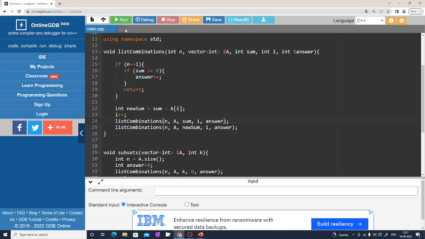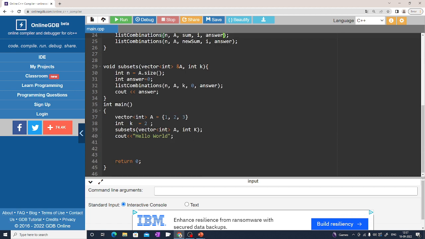So, what were the changes I did? First of all, let's see the main function. There is a vector A with 1, 2, 3. K is equal to 2. And you call the subsets function with A and K, right?